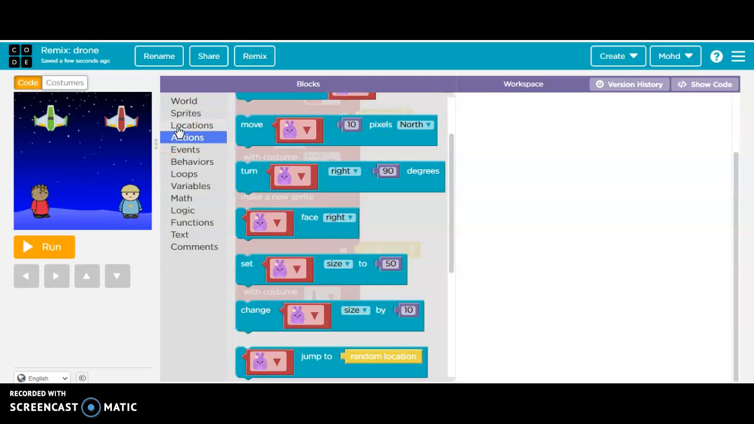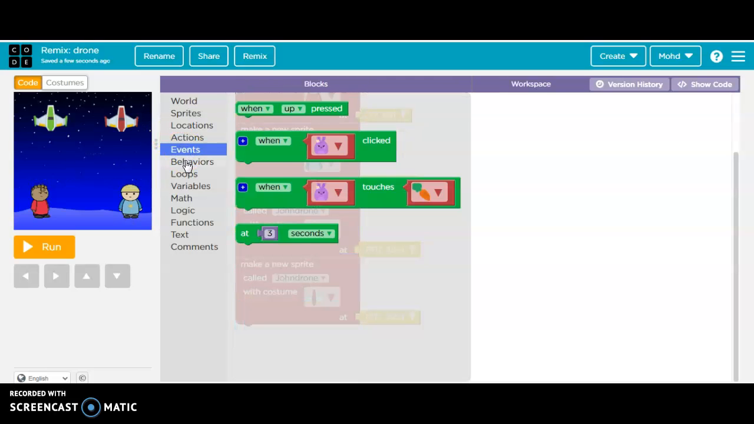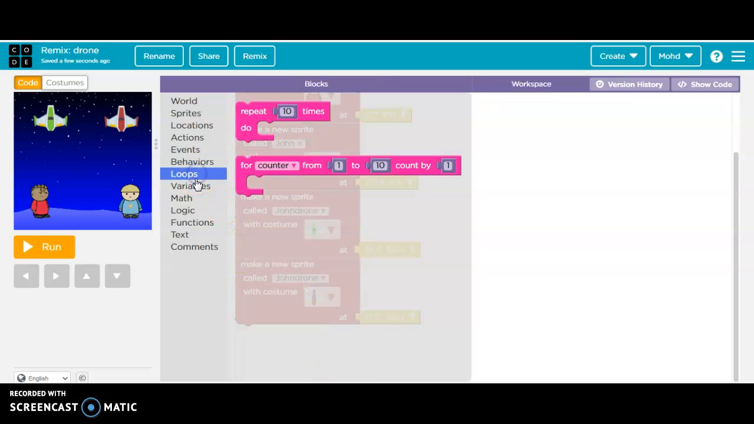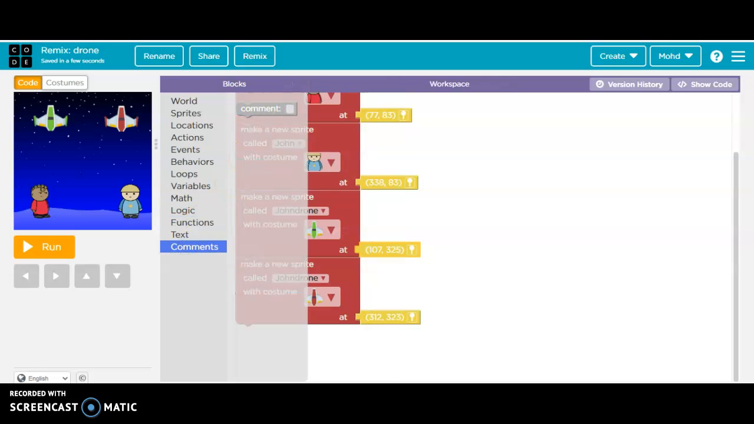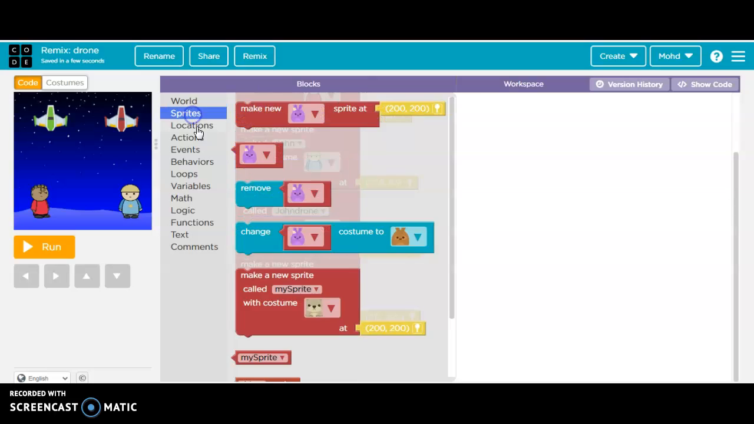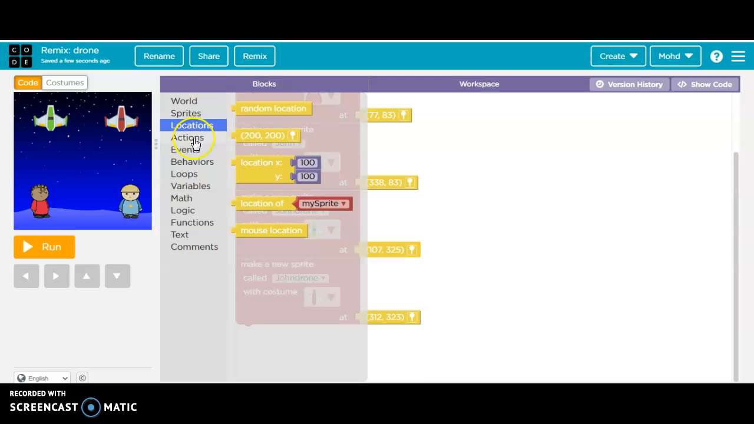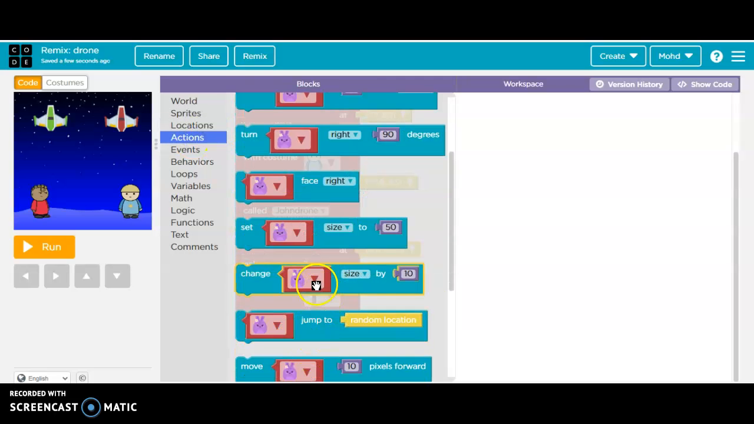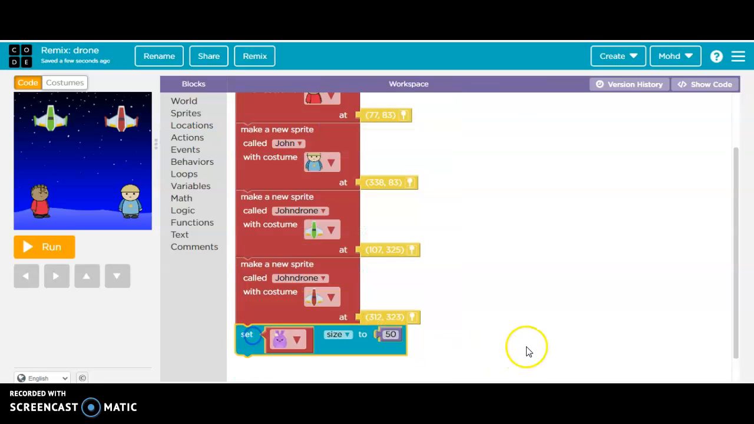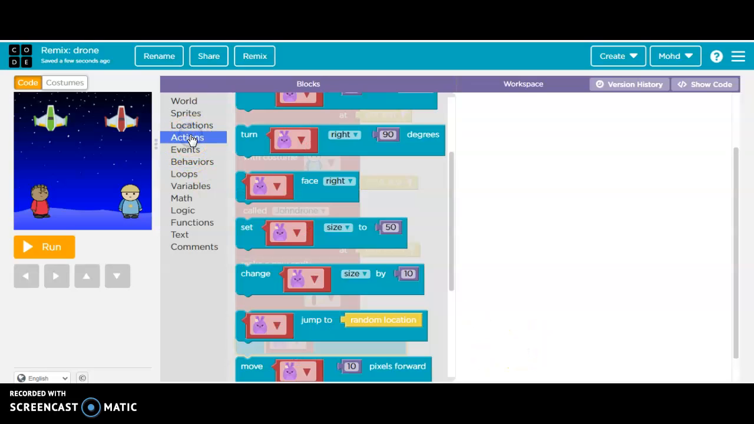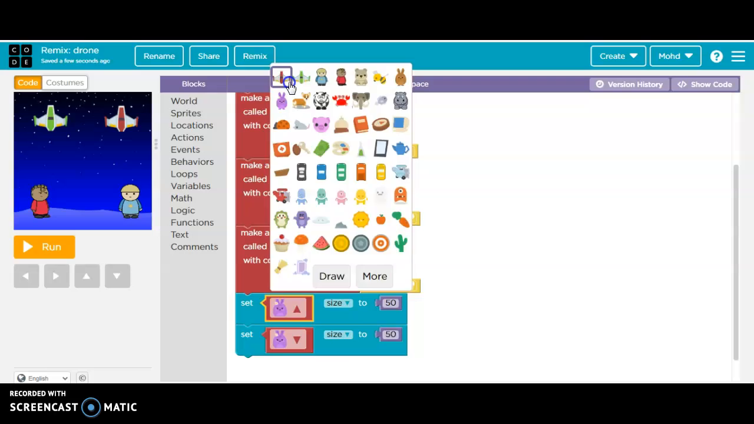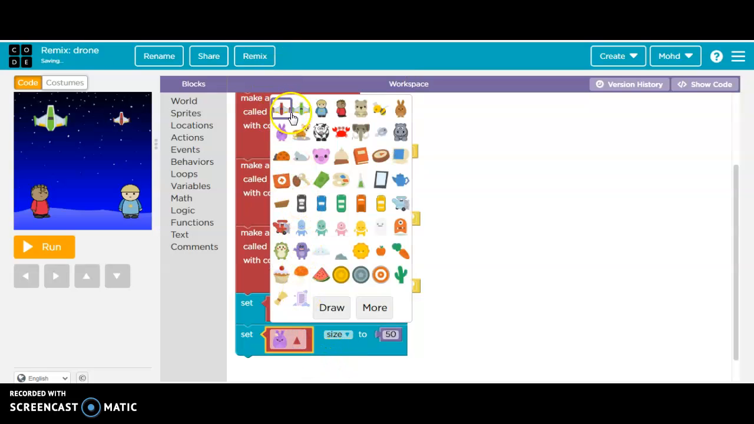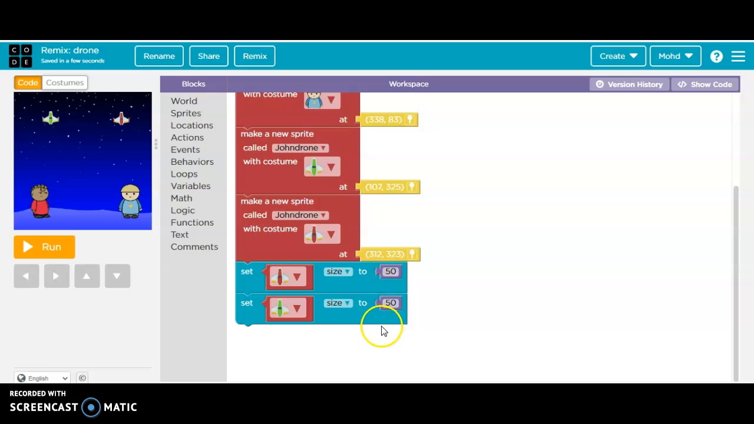Then we will go to locations, behaviors, loops, variables, math, logic. Now we don't have to do anything. We just have to set the size. Set size. Yes, it would be here. Set size. We will drag 2 times. Set size. Then we will take here red. Then take here green. Now it's okay.